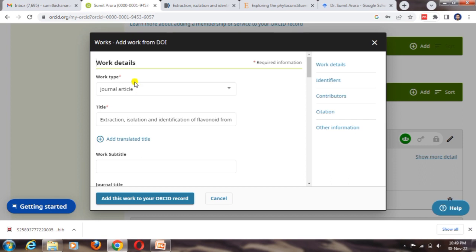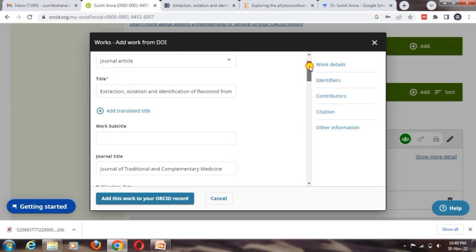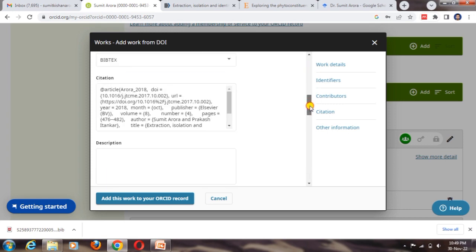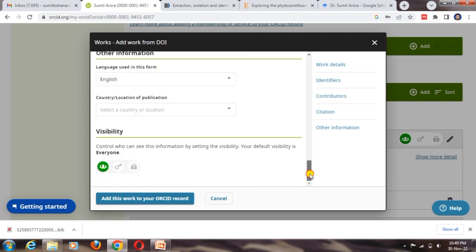After clicking this, you will have the details: the journal article, the title that we have just discussed, the name of the journal, the publication date, and everything which is available. You can directly click on add this work. This work will be added to your ORCID ID. This is the second way. With the help of DOI, you can add the reference in your ORCID ID.